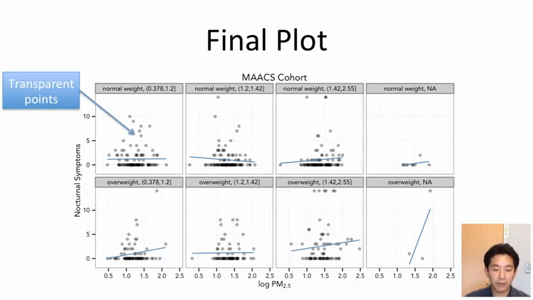Well, first of all, I've modified the transparency on the points, so I've made them a little bit transparent so you can see a little bit of the density there. I've added a smoother to each panel, so this is a linear regression smoother, so it's not the default, and I've turned off the confidence bands.